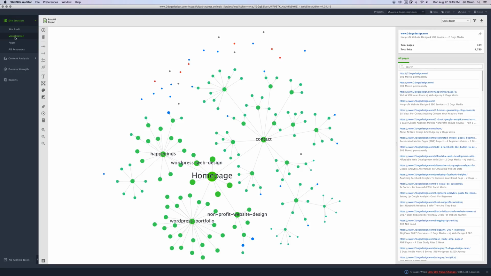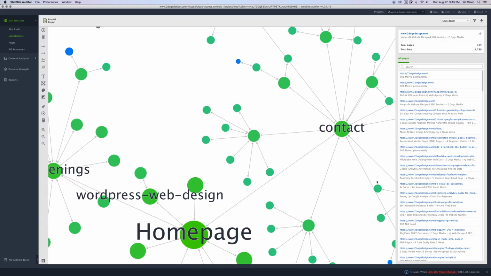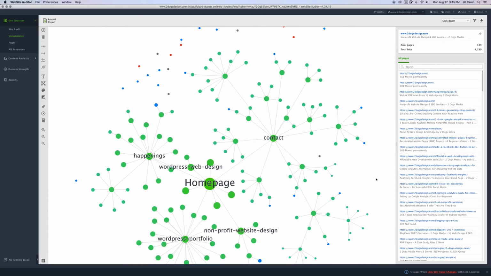It'll be interesting to see where it takes us, but this is a really great way to get a visual look at what is linking to what within your own website. So as an example, one of our better areas, it's cool, you can zoom in, you can zoom out. There's a lot of really cool things in this.